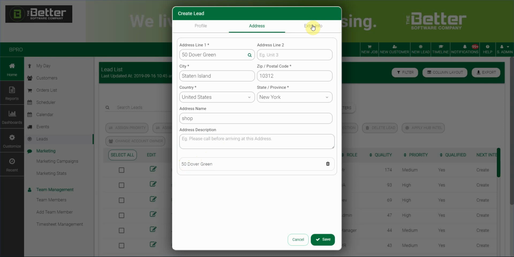Unlike the customer form, you can only add one address initially here for a lead, and that's because leads don't officially have service addresses. So we don't do billing and service. It's just let's create an address to associate to this client. And if I do need to add more, I would have to enter the lead profile, and I can go ahead and add additional addresses there.